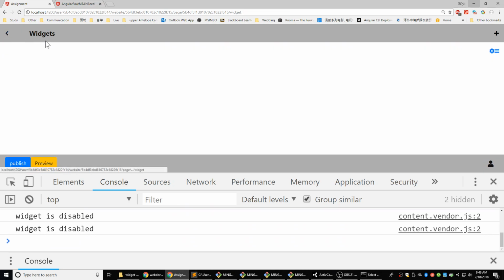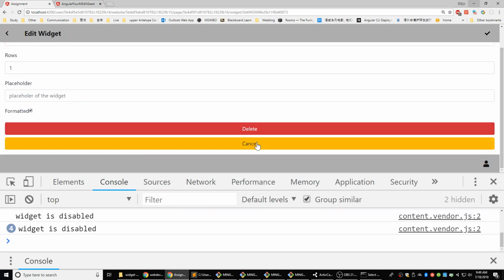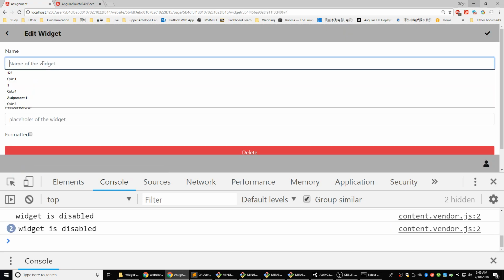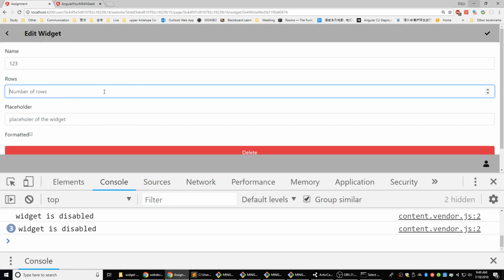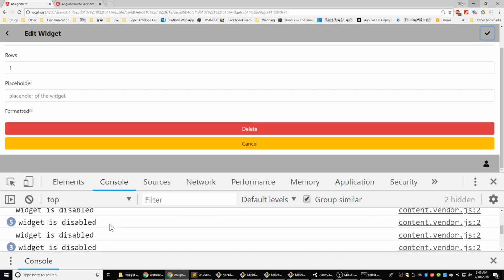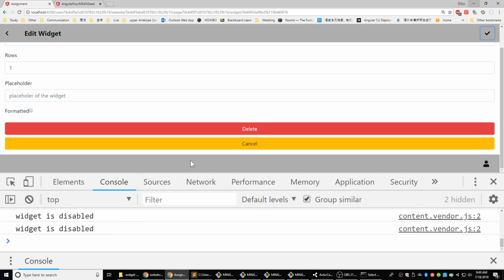Oops, where did this come from? I didn't have that. Let's delete this. Let's try to create a new one. Name 1, 2, 3. Rows is equal to 1. I'm getting nothing.